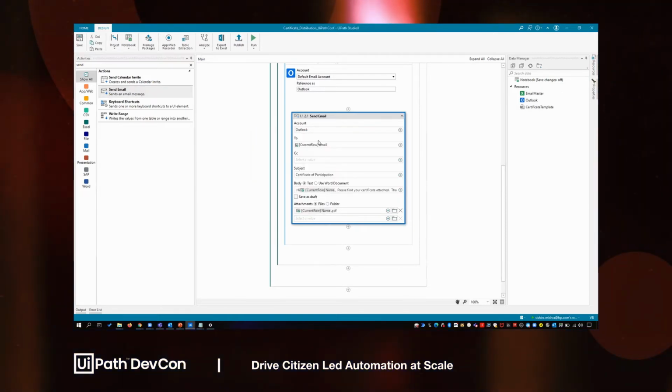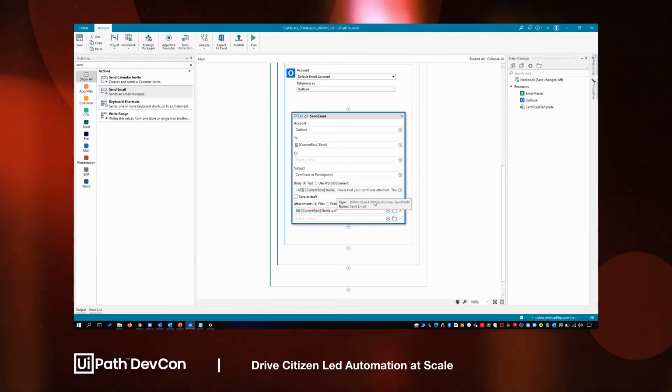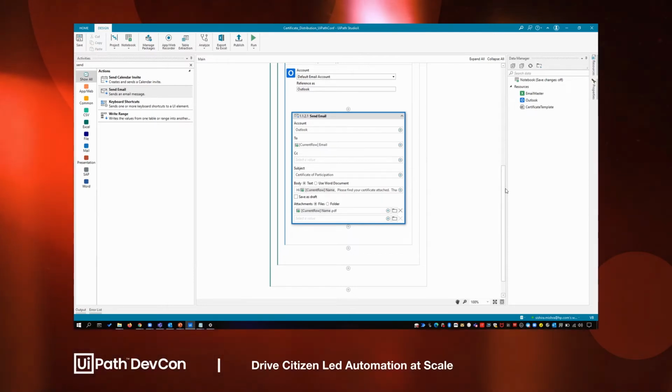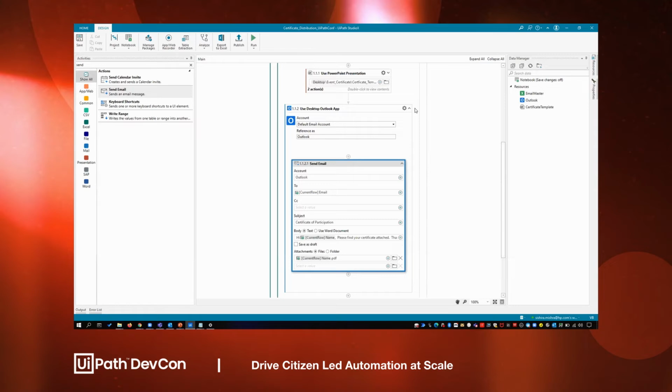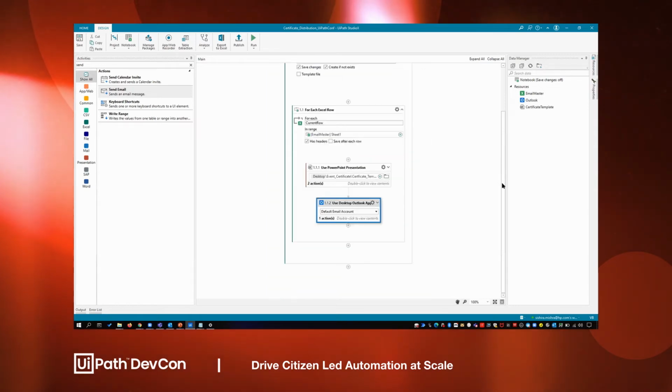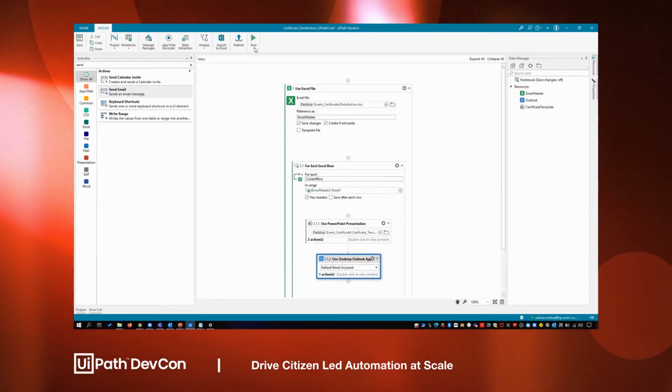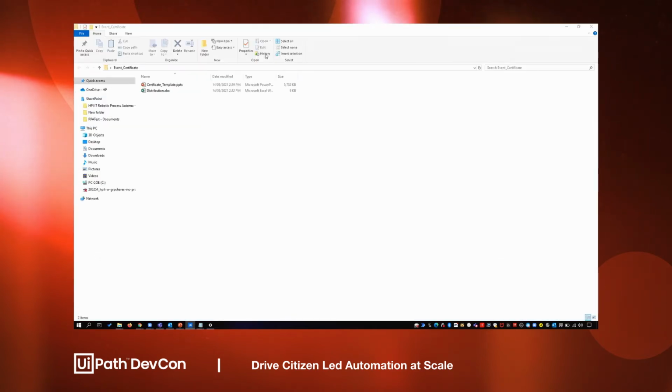Now, always uncheck this save as draft if you want to send the email. Now, if you see, my process is done. So this is send email. If I just show you on the top, this is my send email. This is the presentation. If you go up, you see this is the Excel which we started, and let's run and see. When I start the process, what it will do, it will start reading the Excel file.